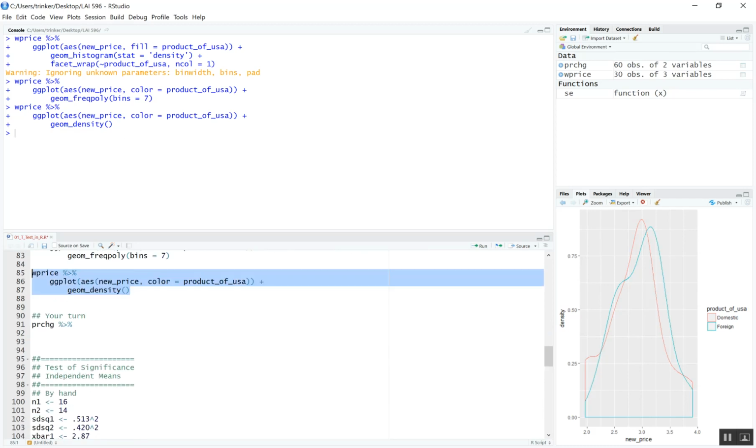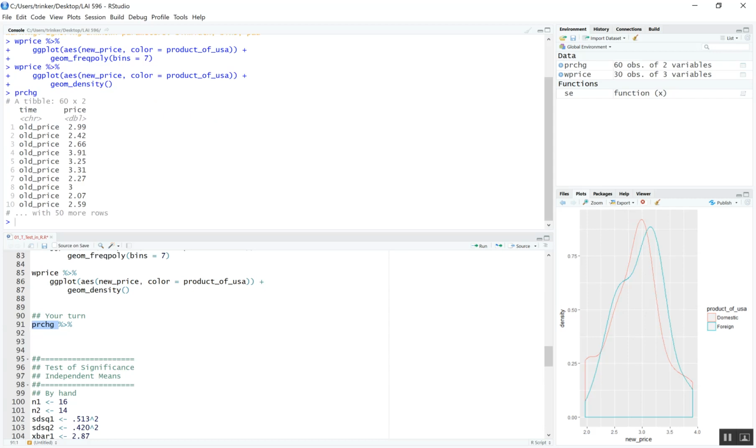So I'm going to ask you to pause the video, take a turn visualizing the data set though, this time for old price versus new price, the time, and those prices, and compare their distributions.